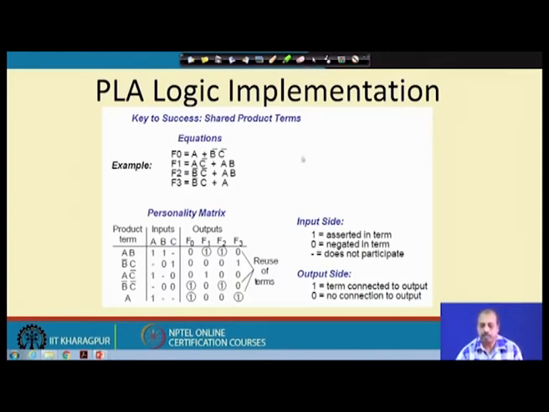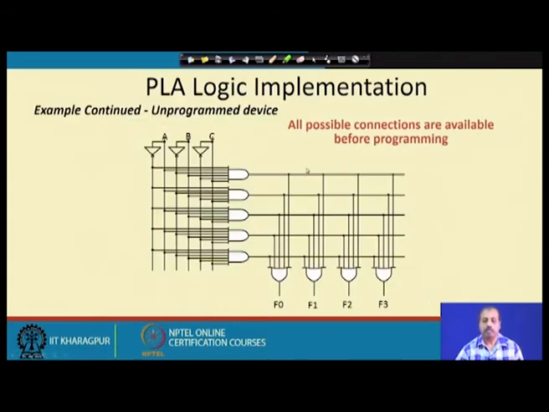So, next we will see how this can be realized. Suppose I have got A, B, C as the 3 inputs. We have drawn these inverted lines A bar, B bar and C bar, and these are all possible connections. So, as if this AND gate has got connection from all the lines. The second AND gate has got connection from all the lines. Like that. Similarly, this OR gate has got connection from all the 5 rows that are running. So, it is connected here. So, this is an unprogrammed device.